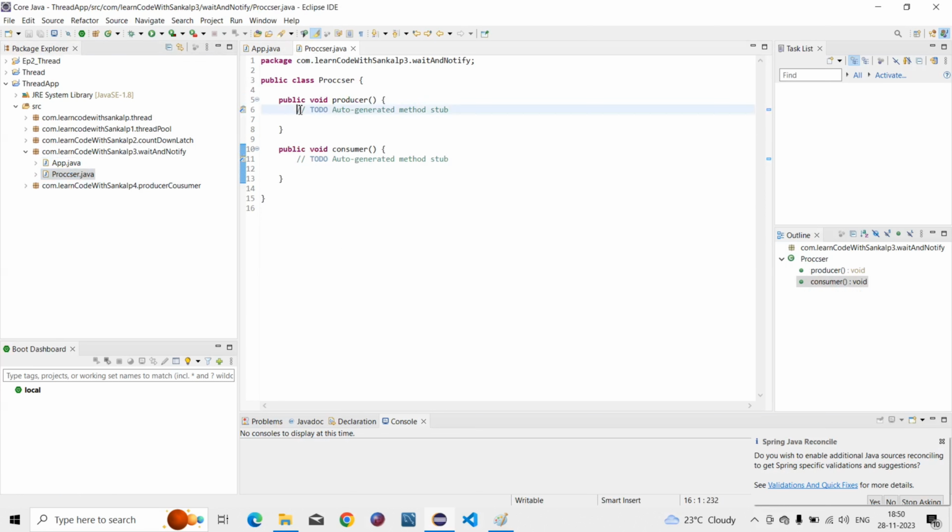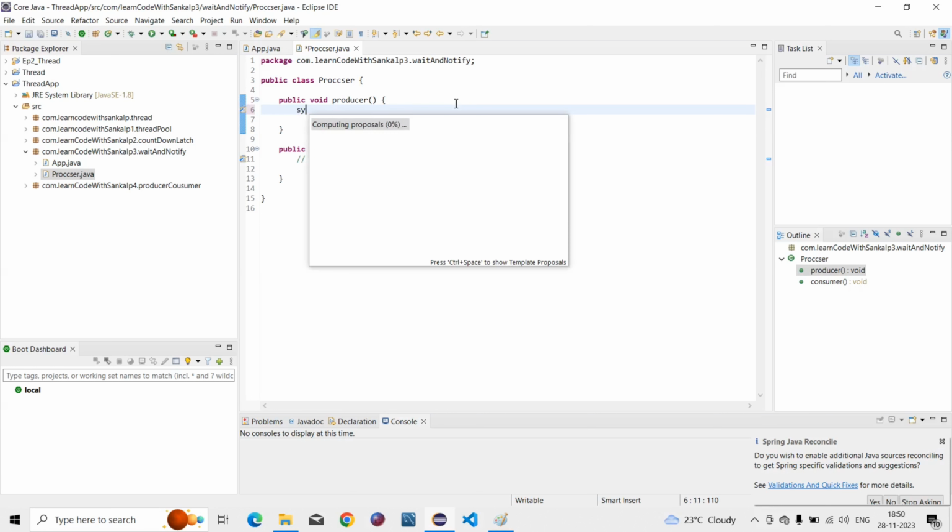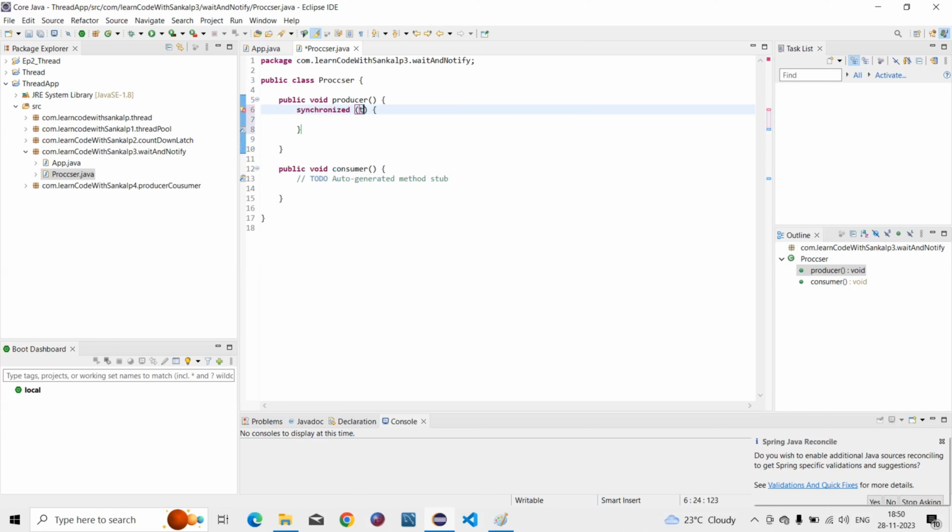In the producer example, we have to start. In a synchronized block we have to write some code. In synchronized we are getting this object, meaning this class, using the this keyword. In that block we first write sysout, Ctrl+Space.